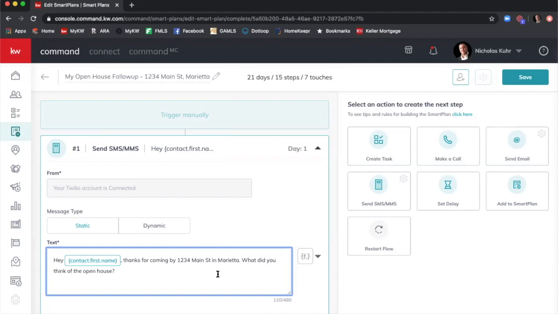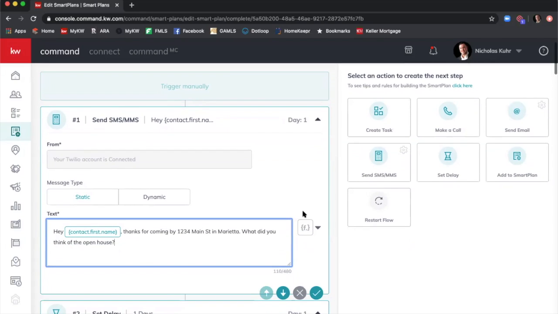Now, one thing I want to call out about using Twilio is that if you're sending text messages to contacts that have your personal number, or even to people that you don't know, they're not going to know who it's from. So you need to make sure that you add your name in here.